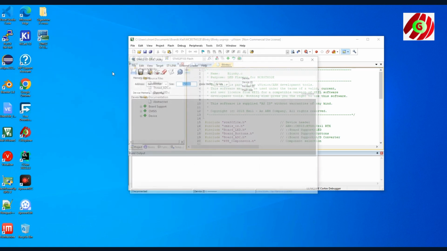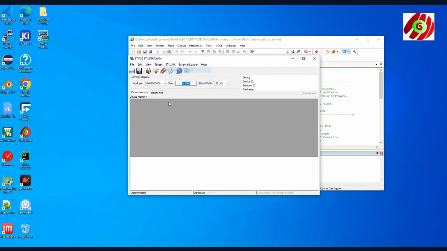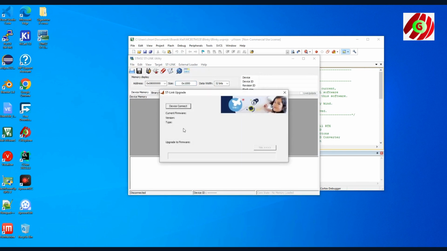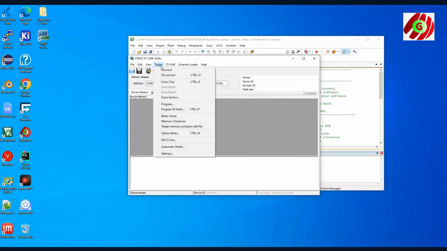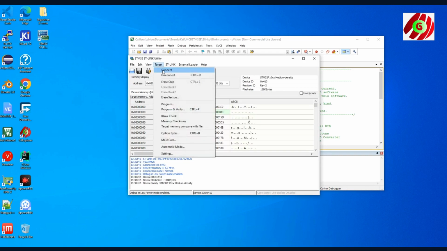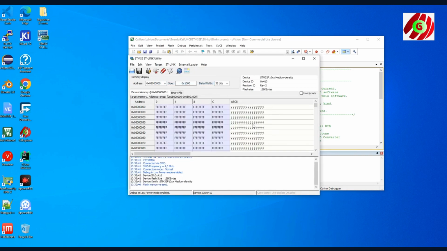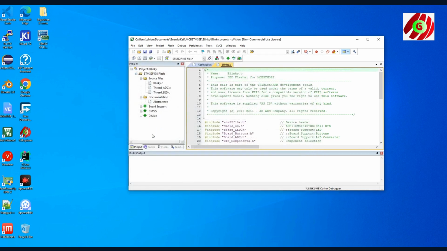Let's run the STLINK utility software and perform the firmware upgrade first. You see, STLINK utility does detect it. Upgrade is successful. Let's try to connect to it and erase the MCU. All working. Then it must be the MDK KEIL problem.